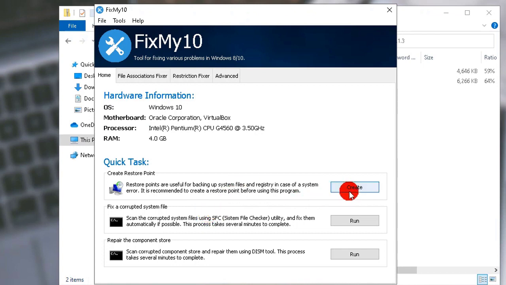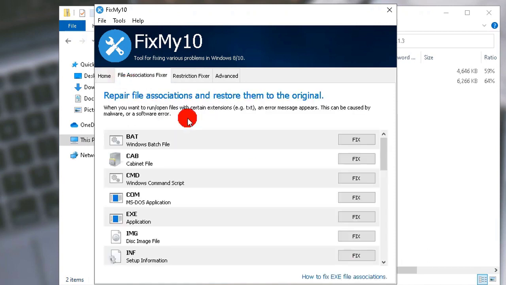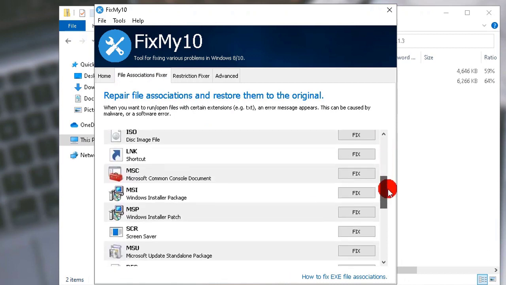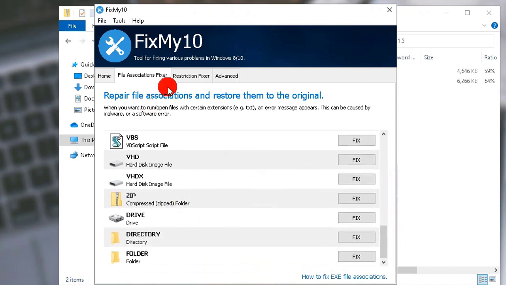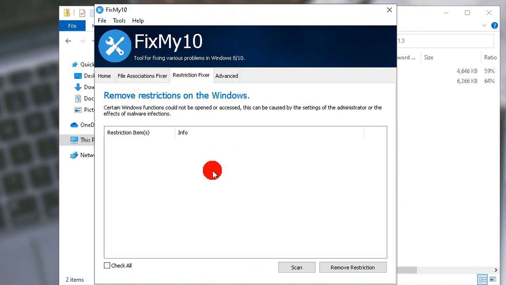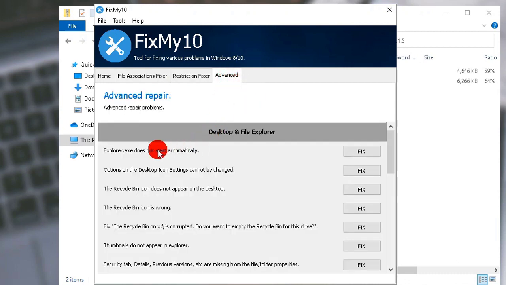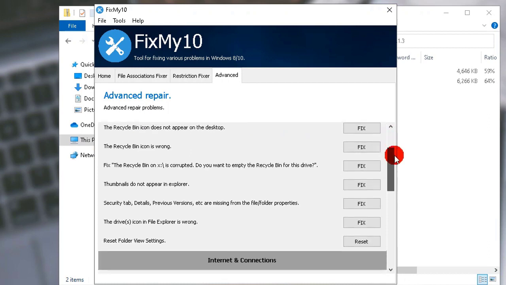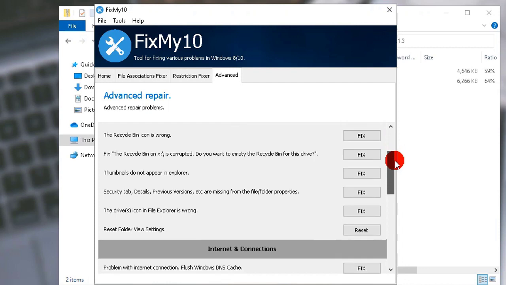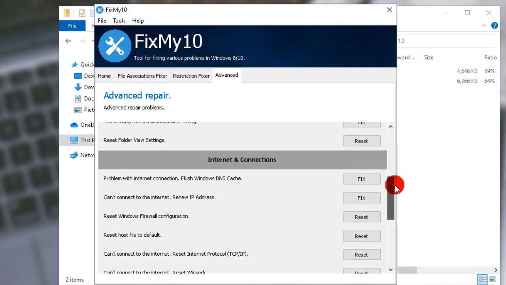Here in the quick task, you can create a restore point, fix a corrupted system file, repair the component store, and in the file association fixer, you can almost all fix the corrupted files, folders, and here you can scan errors, and here in advanced repair, you can, just like what I've said, almost all fix the issues of Windows 10.